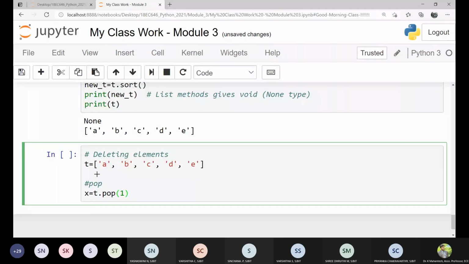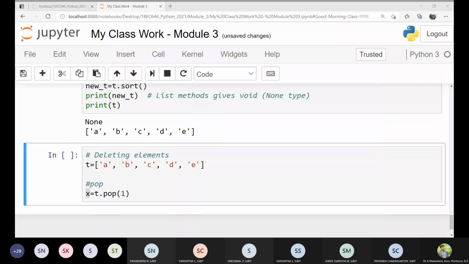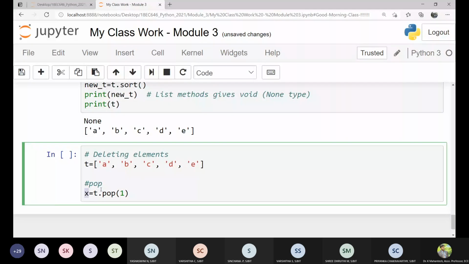This removes the B element from T, but it assigns the removed element to X. This is the interesting thing. Pop modifies the list, but returns the element that was removed. Understand? Pop modifies the list. If I don't use X, no problem.